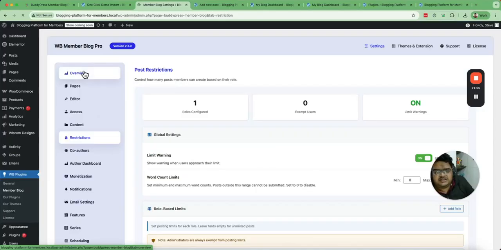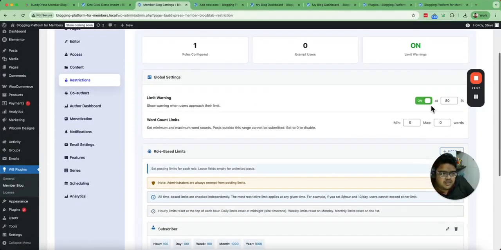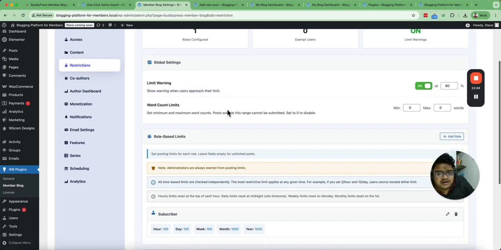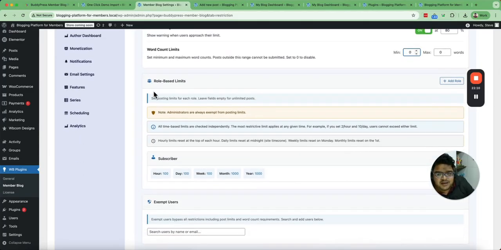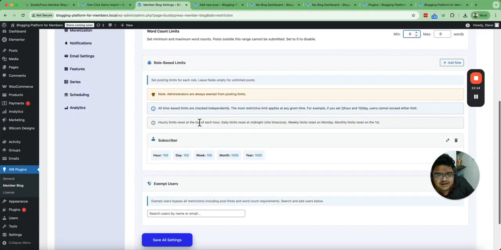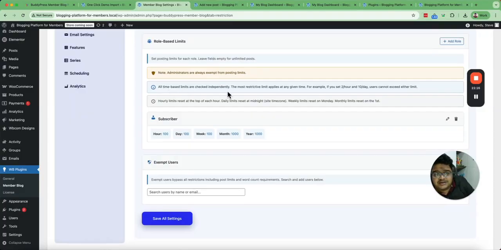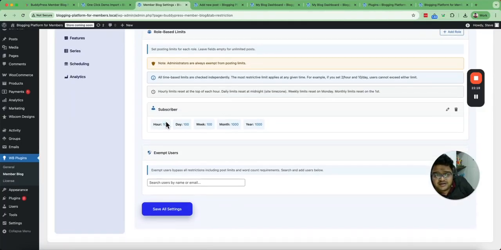Next up is restrictions. You can have a limit, show a warning when a user approaches their limit, and a word count limit from minimum to maximum, like the minimum blog post should be this much length. There is a role based limit, where admin can always exempt from the posting limit, or all the time based checking.